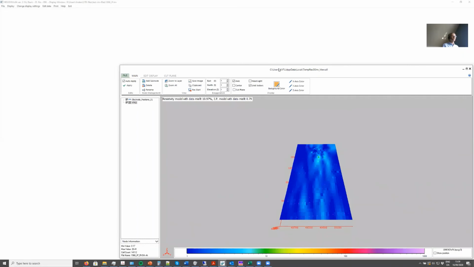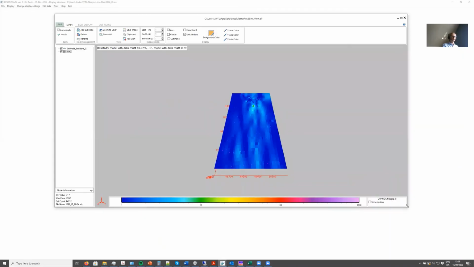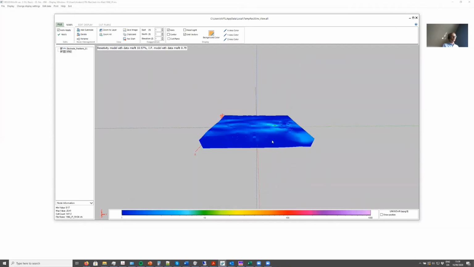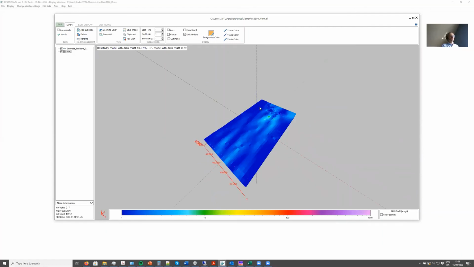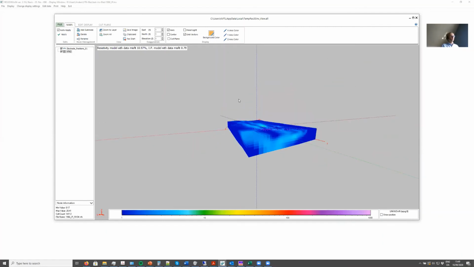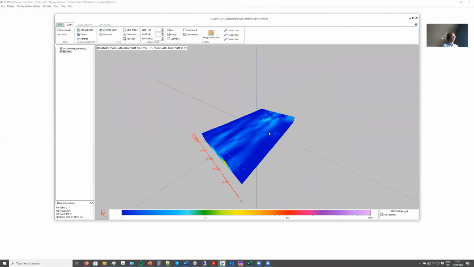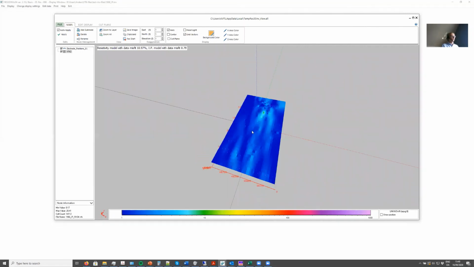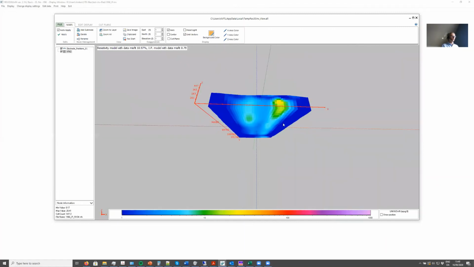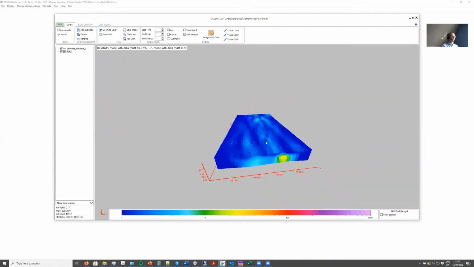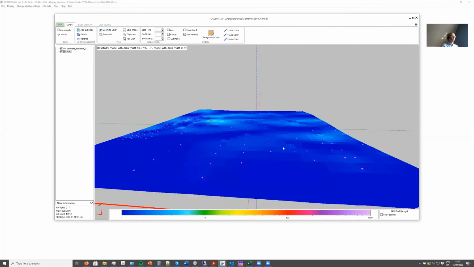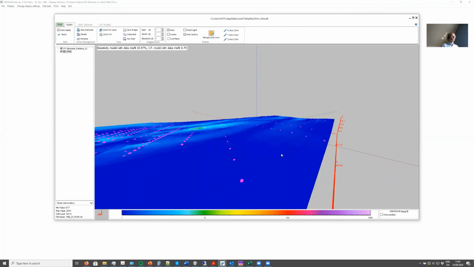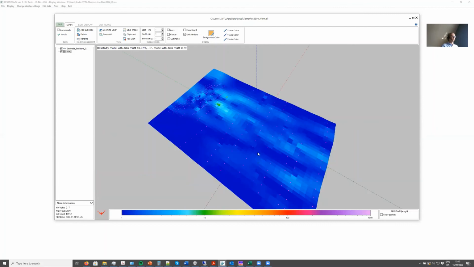So here you can see the 3D viewer with the model loaded. And when you have both IP and resistivity inversion results, then by default, it will show the IP results first because that's the last iteration. So you can see you can look at the inversion result from different angles. And if I zoom in a bit, you can see that the topography is there and the pink dots, they are the electrode locations.